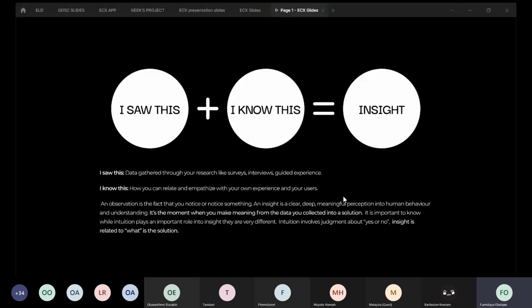"I saw" is basically the data you've gathered throughout your research, the interviews, your guided experience, basically all the interactions you've had with possible users of your app. So you've seen what they've said, and that is how you've gotten the data. Then "I know this" is basically how you relate with that experience.